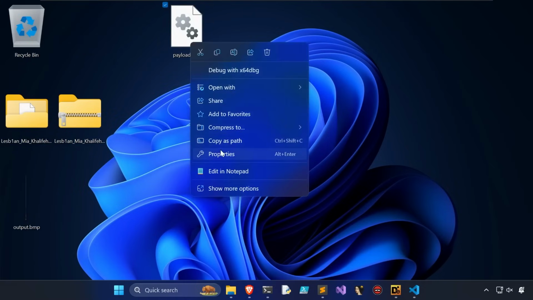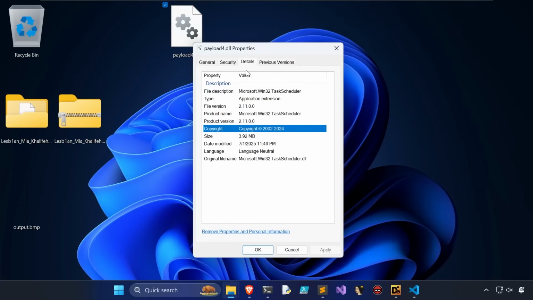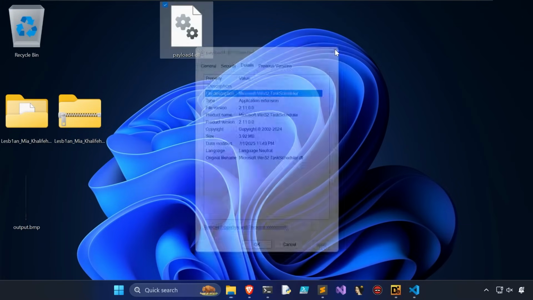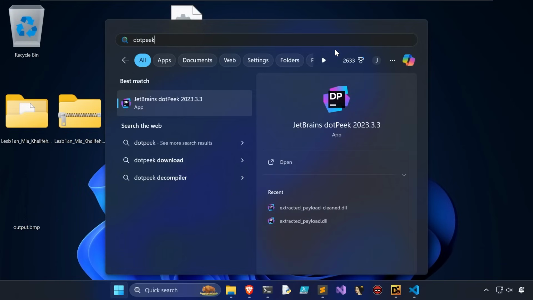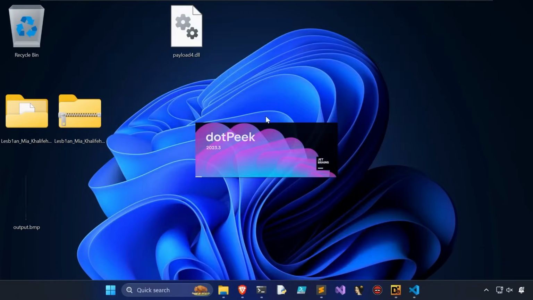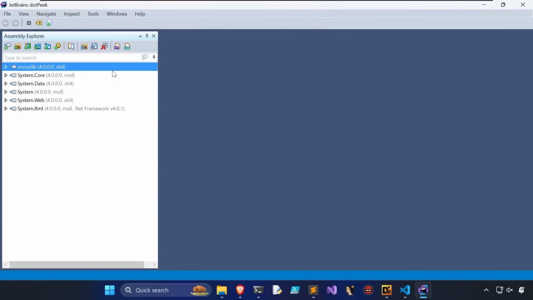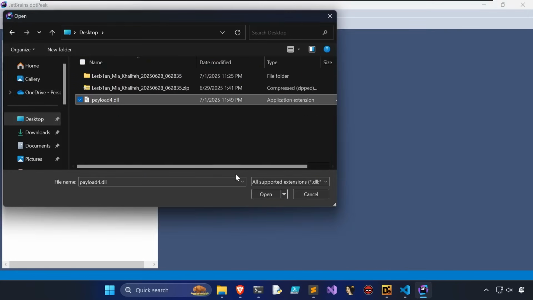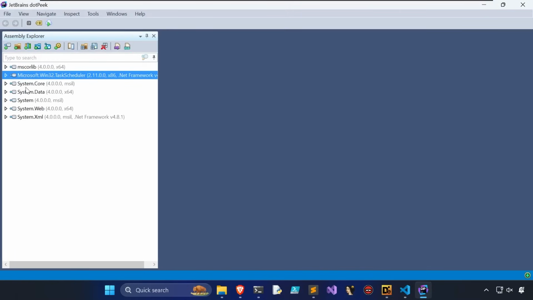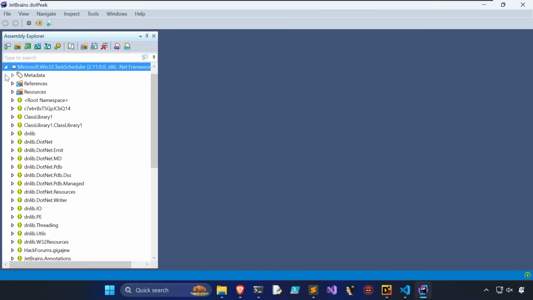Let me take a look at the properties here. Presumably this is a Microsoft Win32 task scheduler, but I doubt it. Since it is a .NET assembly, we can use some tools like ILSpy or dnSpy, or I like to use .peek, to look at the bytecode, or enough of the syntax representation to understand what this is really doing. So now with .peek open, I'm going to open that payload 4 DLL on our desktop, and that will load in as our Microsoft Win32 task scheduler. Granted, it's not really that.